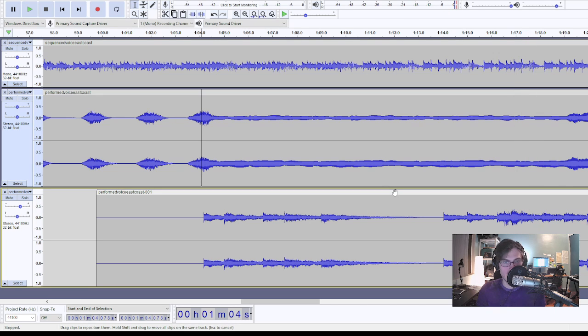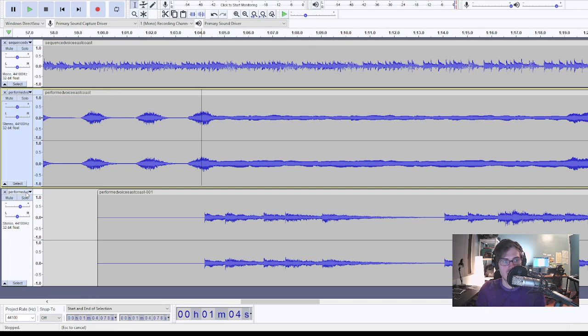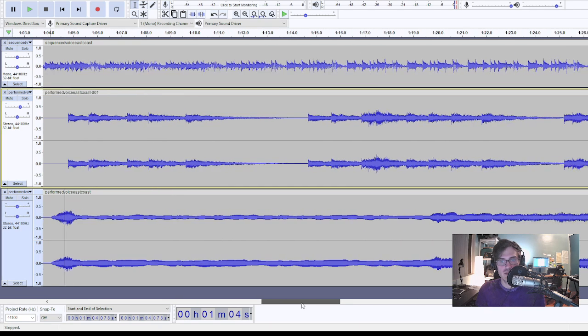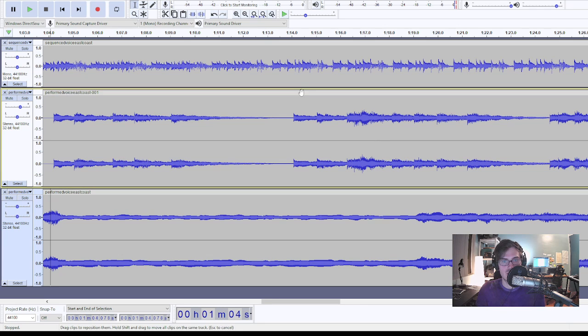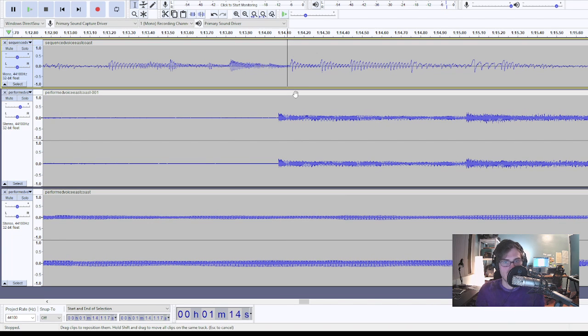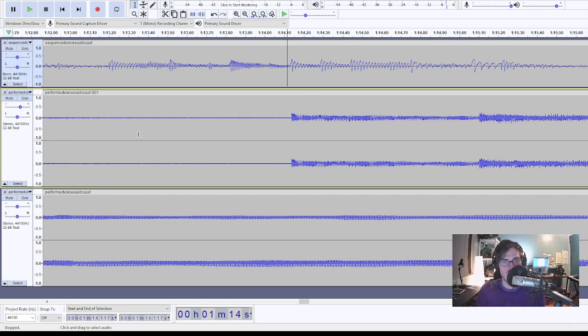Okay, so I can hear already that it's a little bit out of time. What I'm going to do is move this track up so that I can see my rhythm against this sequencer line. So I can see that right here is a downbeat, or sort of the start of my pattern. So let's line up my first note here and listen to that again.